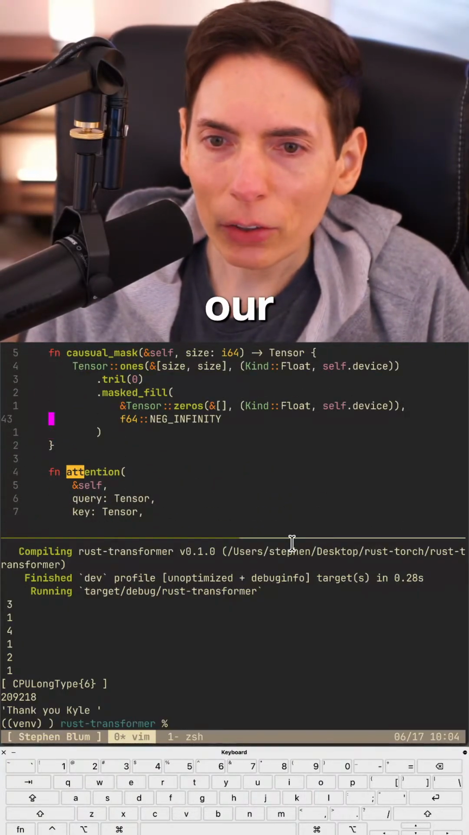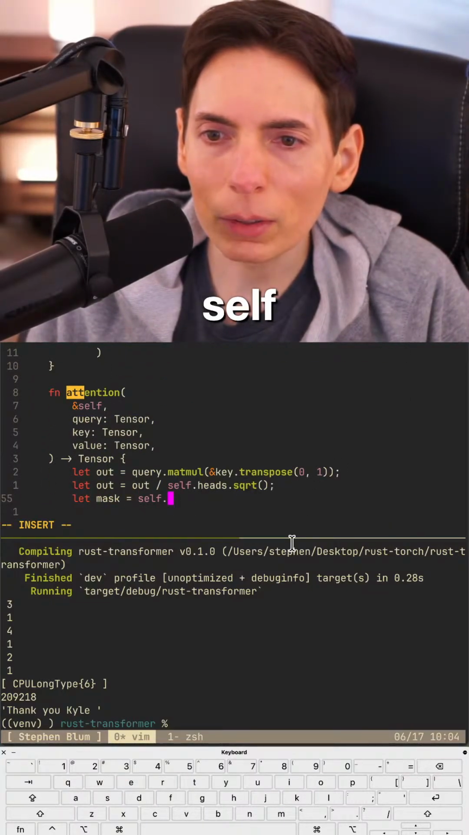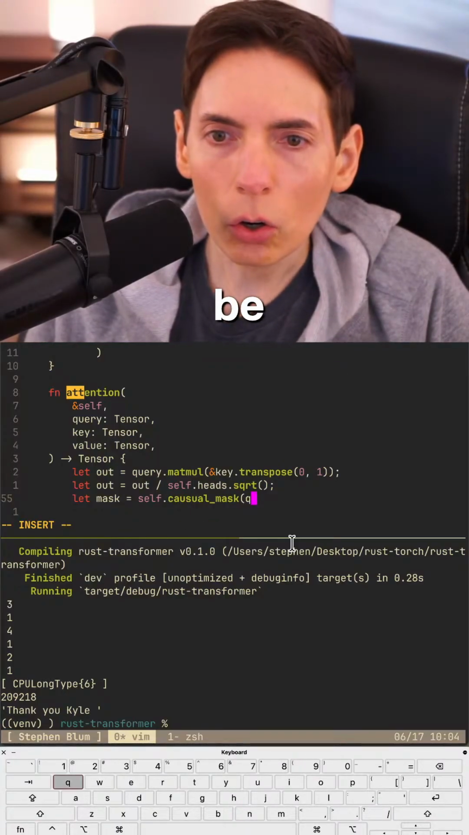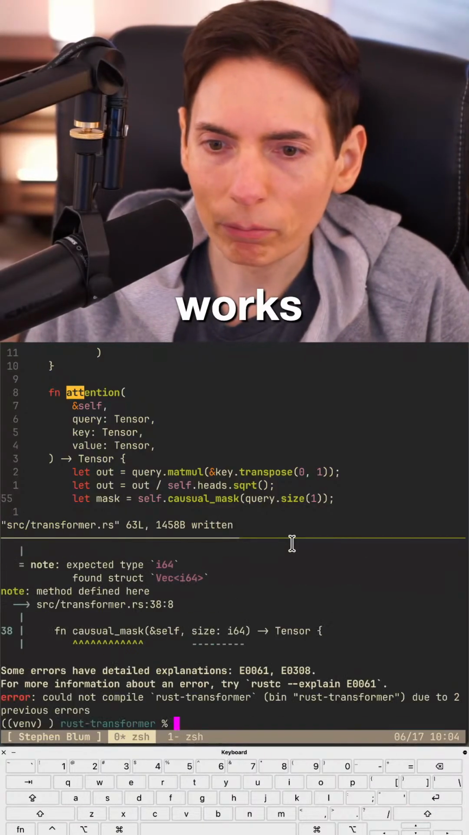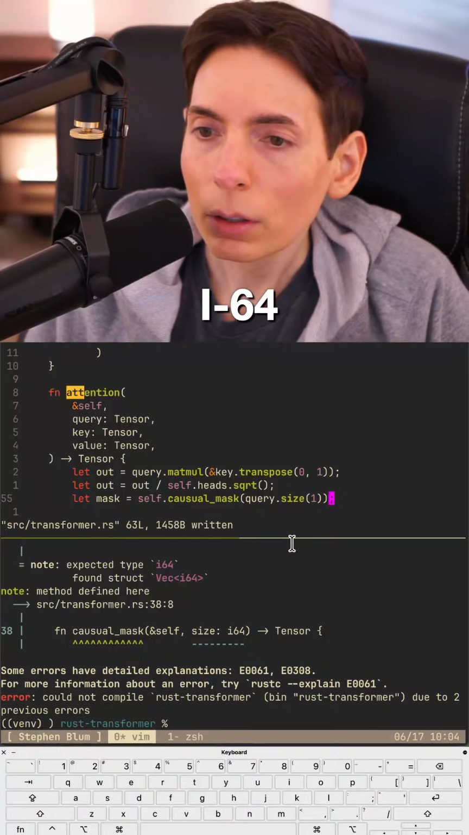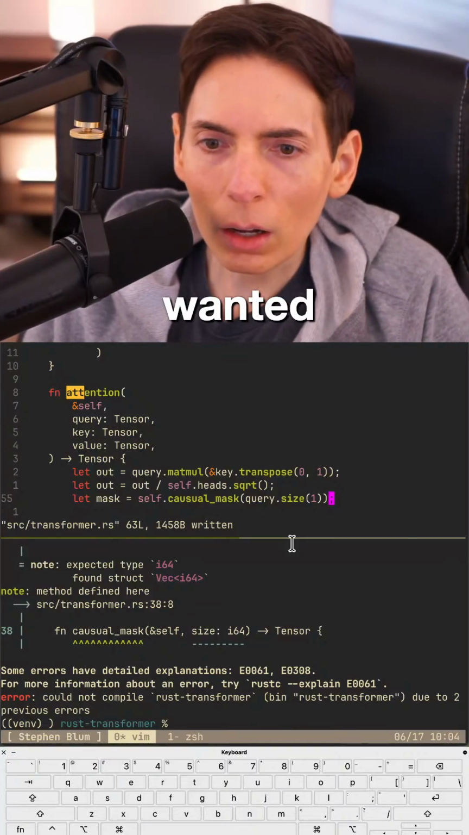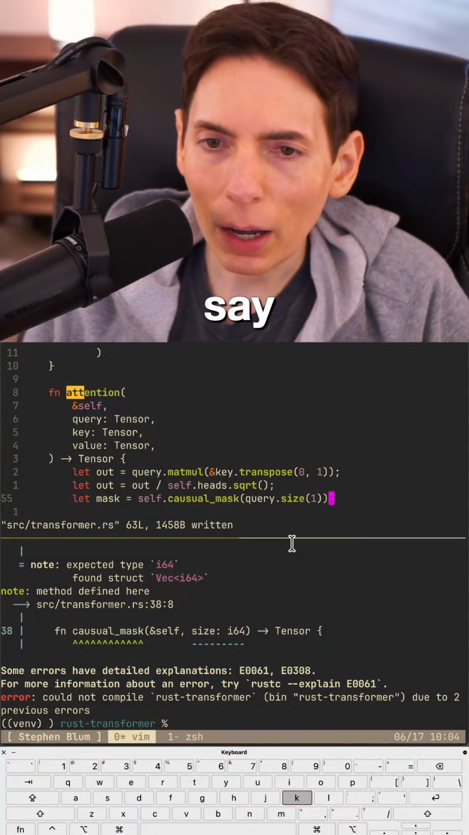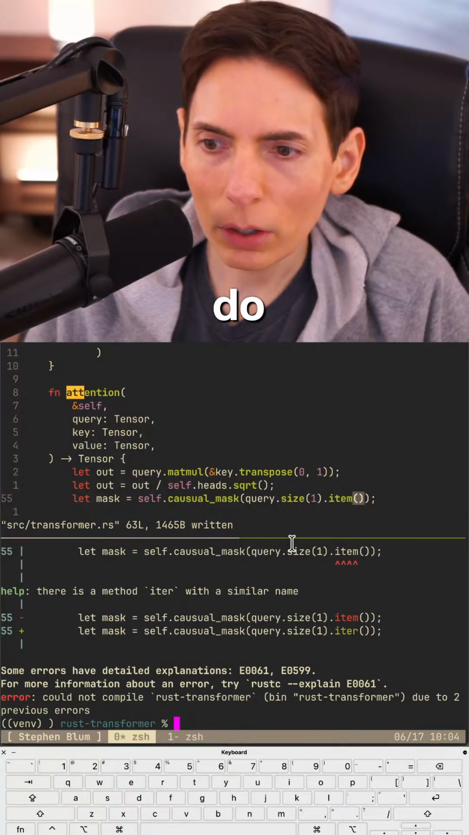So we've got our mask. We're good. Now we're going to continue our attention. Let mask equal self dot causal mask. Then our size is going to be query dot size 1. Let's see if that works. Did we size i64? Yeah, that's right. Isn't that what I wanted? Expected i64, got a vector of i64. Do we say dot item? Can we do that? Is that a thing we can do? No. Oh, iter. Okay, no.